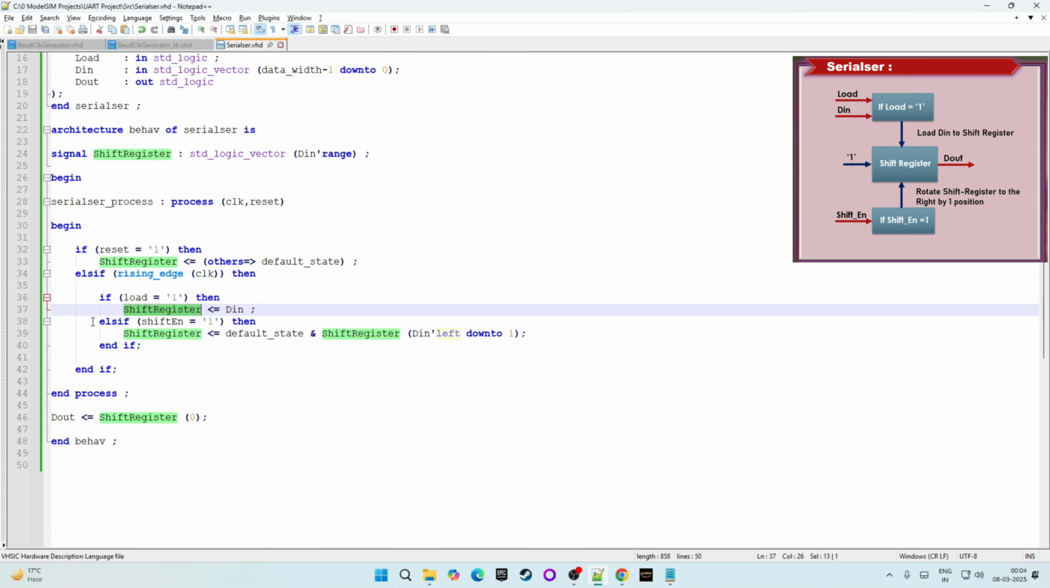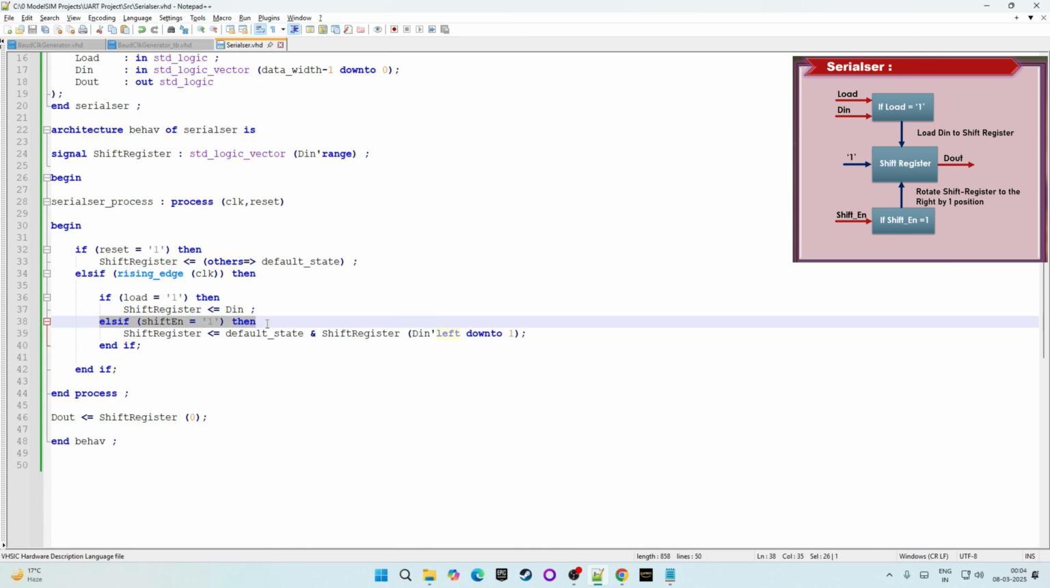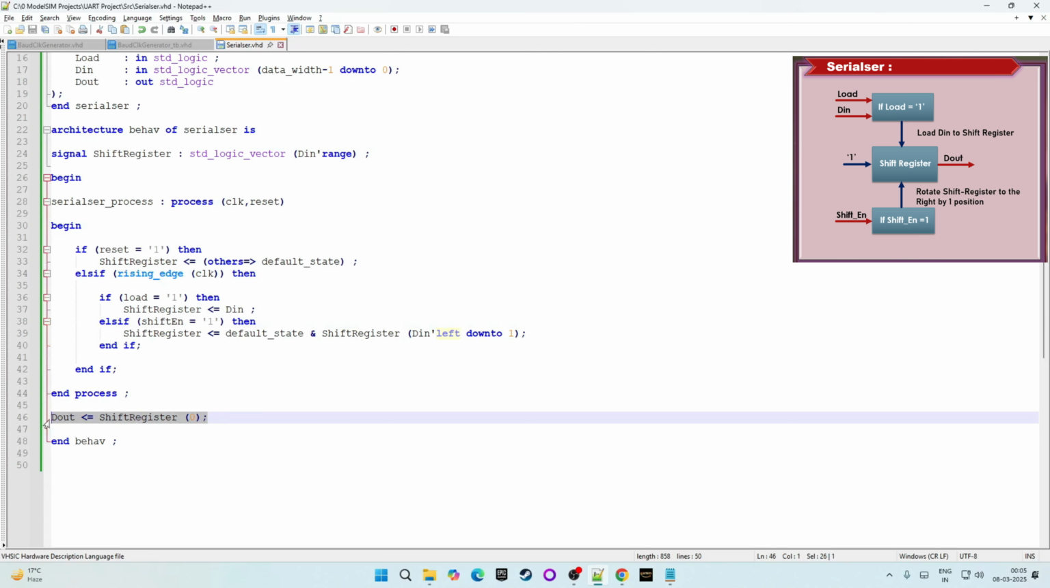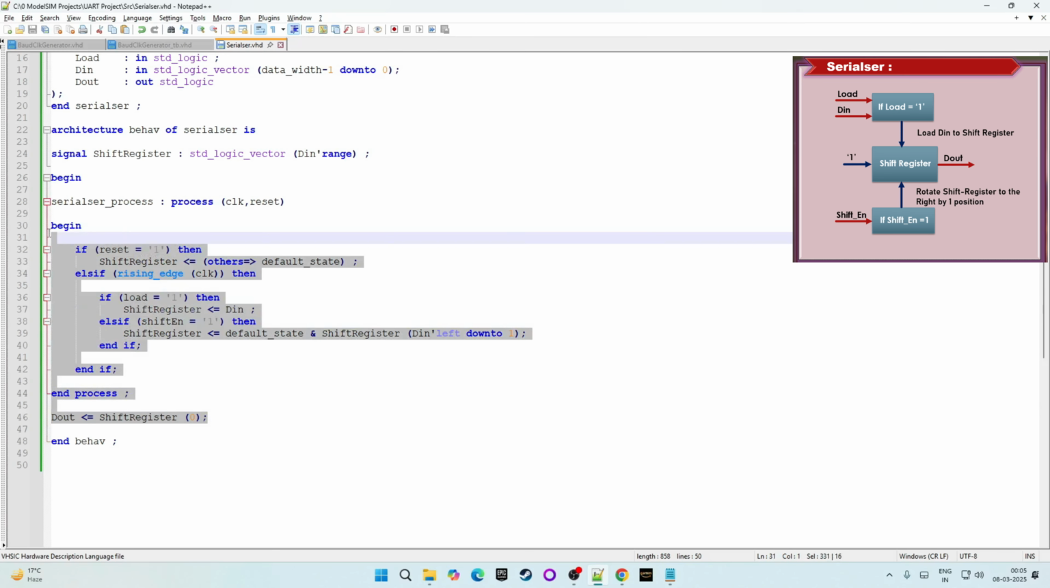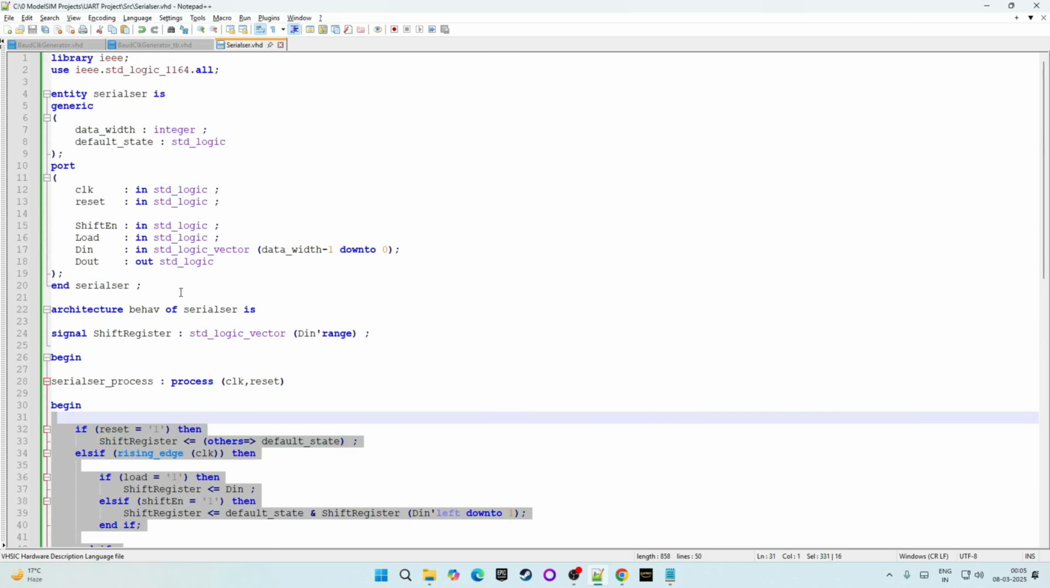Now we have the second condition inside this. So when this load signal is deasserted, means when this load signal is 0, then we will check for this shift enable pulse. And when this shift enable pulse is given, then we will shift the data of shift_register to the right by 1 position. And then in the last, we will assign the 0th index of shift_register to the output dout. So this is our functional description for this serializer module.